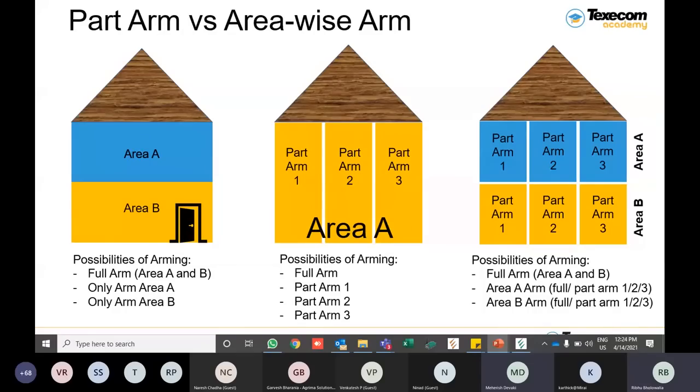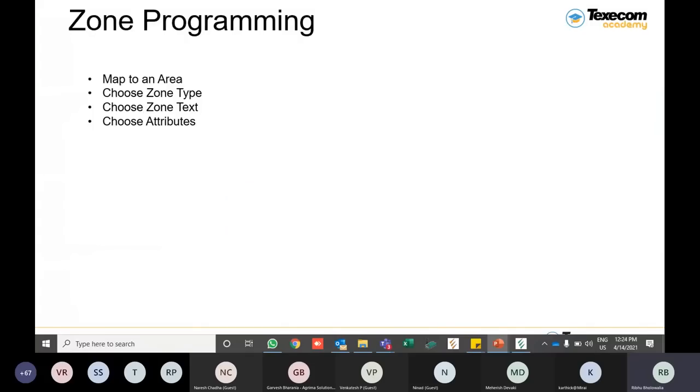Okay, Ribu, you can go on. Thanks, Manish. Hopefully you're able to understand about this part arming and area-wise arming, correct? So let's move on now to the zone programming. So here I just want to tell you how to do the zone programming.